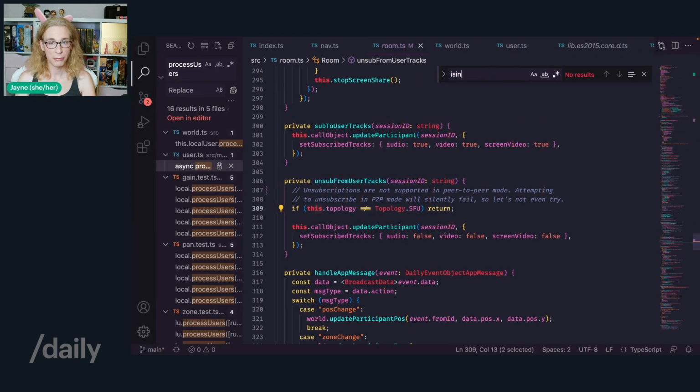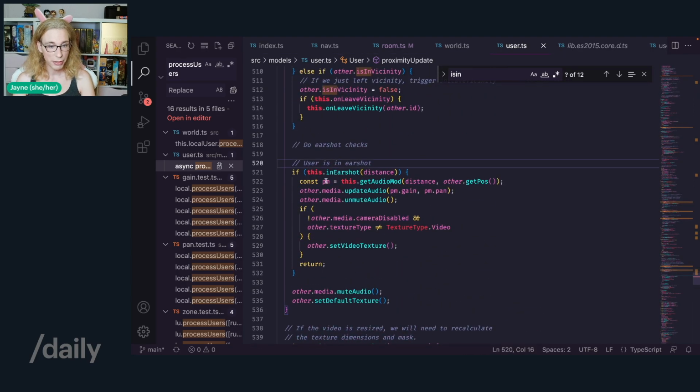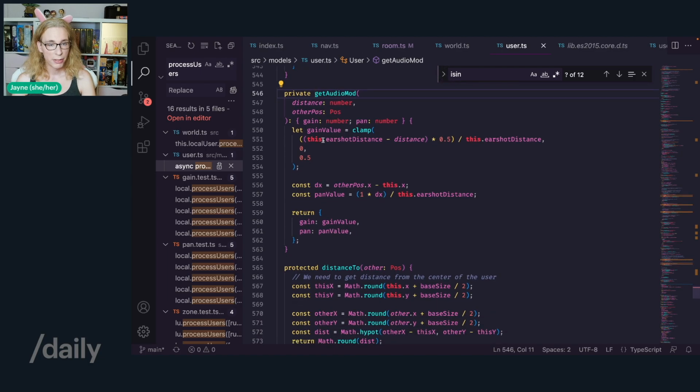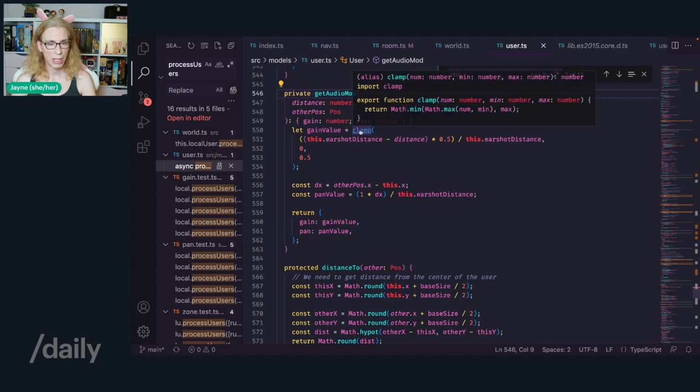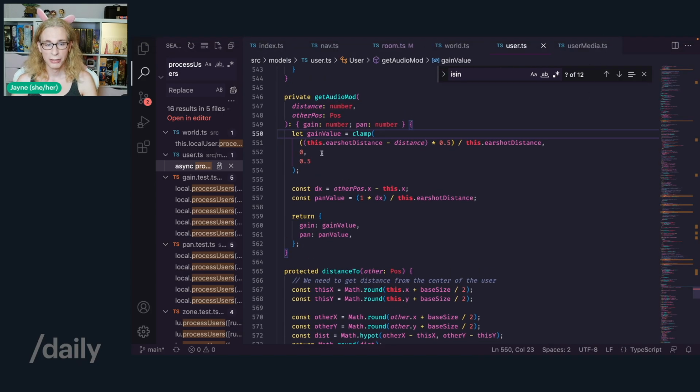Is in earshot. Here we go. User.getAudioMod. So here we calculate the gain value. The gain value, again, that is the volume. There's a clamp function, which does something. I'm gonna ignore that.